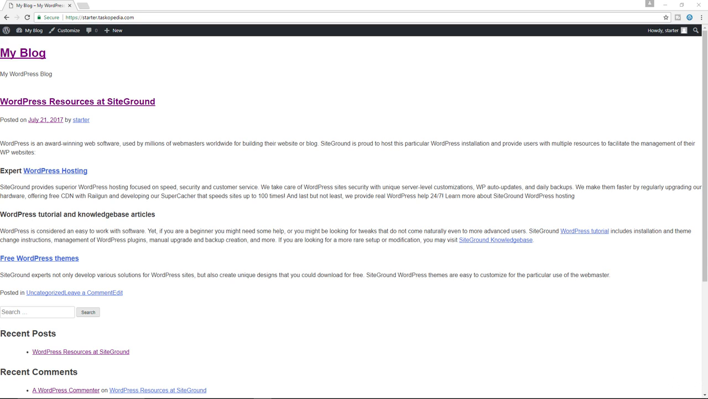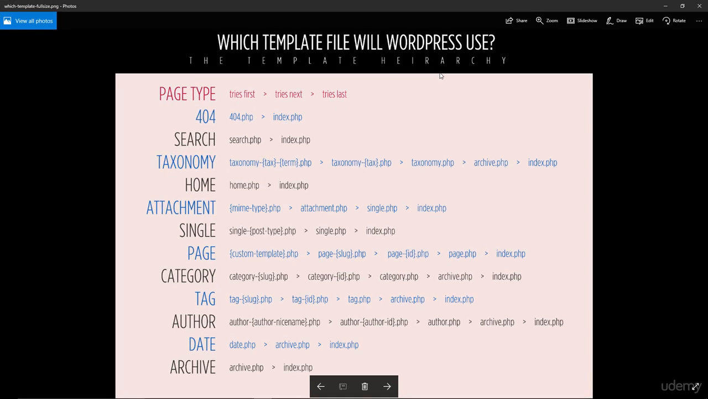Now, what I mean by default is that WordPress will automatically recognize those template files based on the names once we have those template files in our theme directory. Just so we're clear, every single template file you see on this picture is a default WordPress template file.